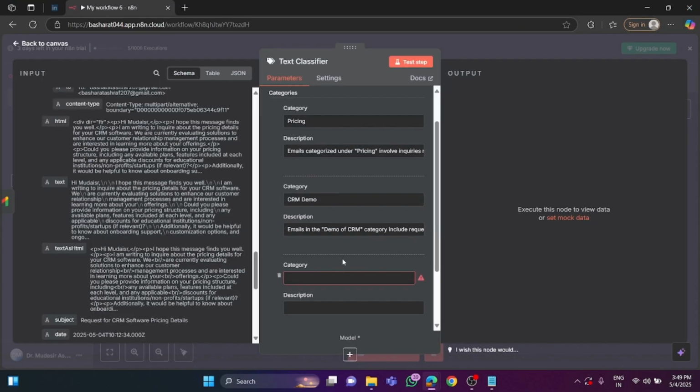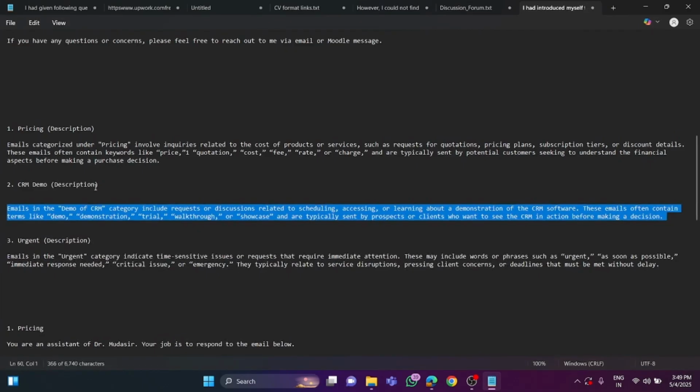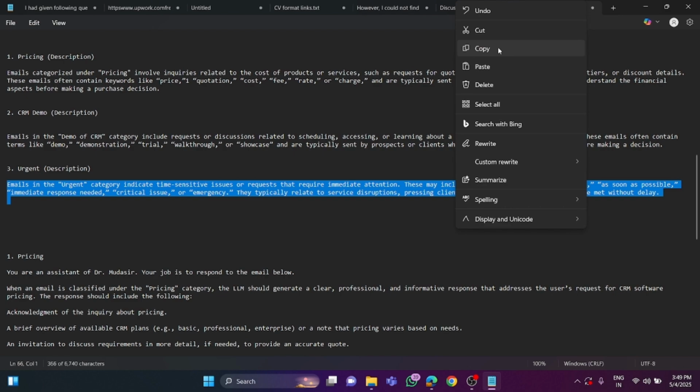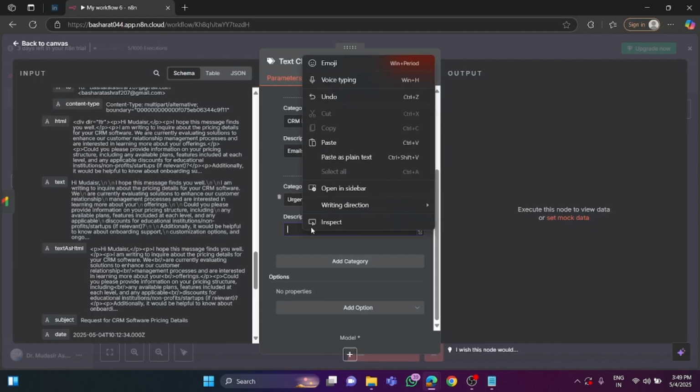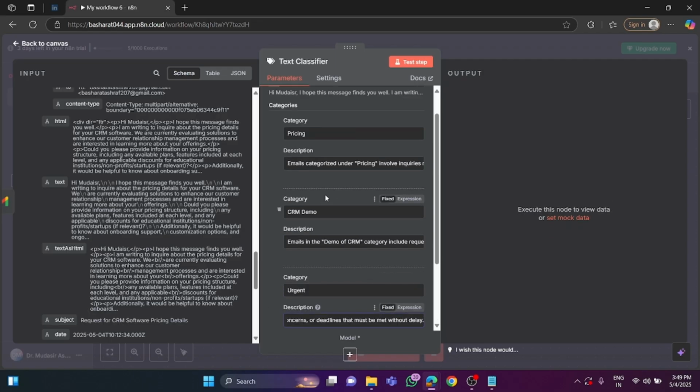I will create one more category of emails with the name urgent, and I need to enter here the description. So I have already created a description using ChatGPT, so I will copy it and paste it here. I have created three different categories of emails that I want my text classifier to classify. You can create as many categories as you need depending on your use case.